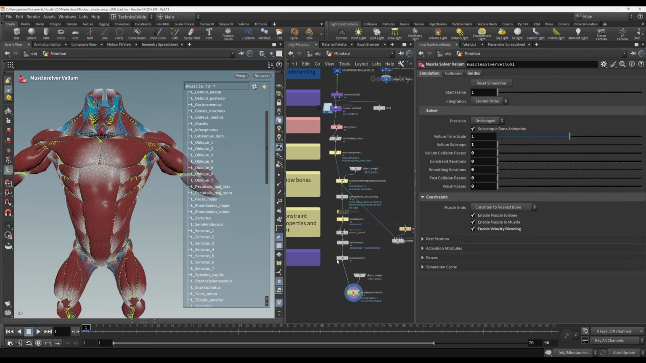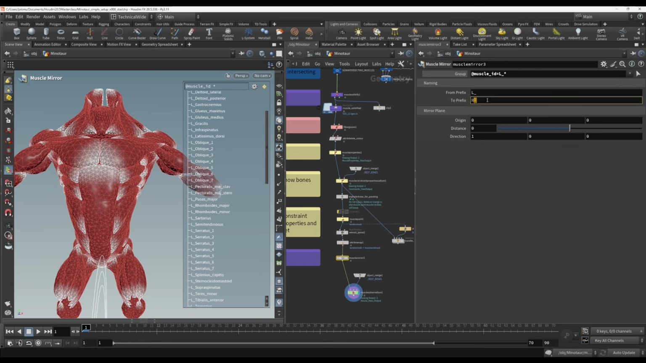Yes, great. And these parameters are all quite straightforward. Obviously, if you have named your muscle IDs with lowercase, you'll want to change this to lowercase. If your mirror plane is a different plane, you'll want to change that. You can change the distance. You can change the direction if you need to mirror it in the opposite direction. So this is all very straightforward.